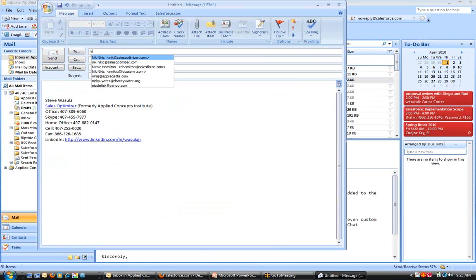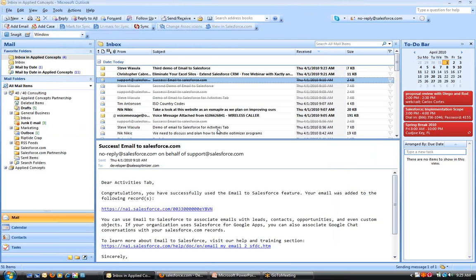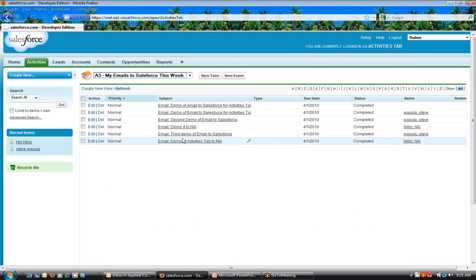But so now if I go back into Outlook and send this to Nick at salesoptimizer.com and demo 4 to Nick. I'll go ahead and BCC Activities tab and send that. So what will happen now is if I jump back into Salesforce and I look at my emails to Salesforce this week, I will see that demo 4 to Nick came in and was automatically associated with Nick Nikic. So that's just an example of how you can utilize Activities tab.